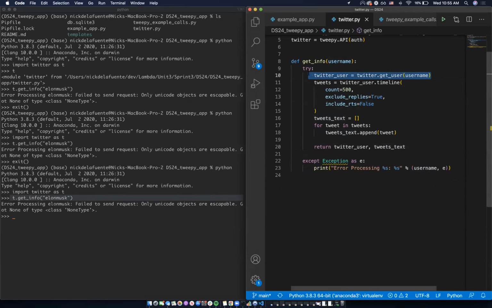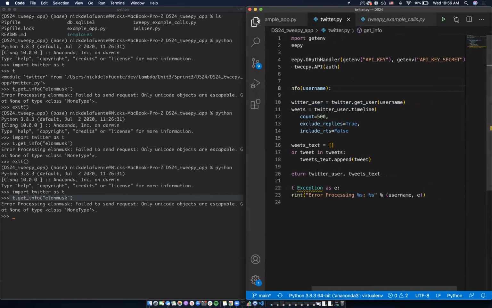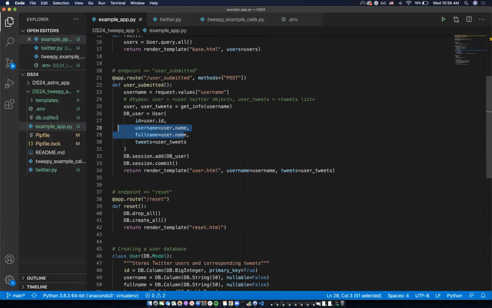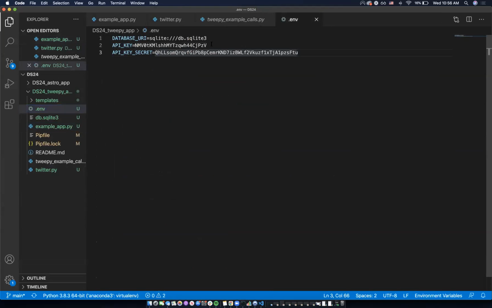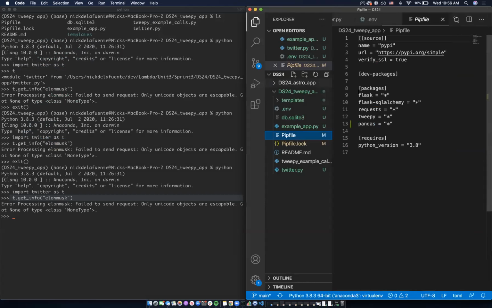Okay, so we're getting an error with the actual request. I wonder why that's happening. Did I make the right request? Is my authentication having issues? This is a weird one. Let's see. Do I have issues? Oh, do I not have python-dotenv? That's what it is. Okay, that's why my SQLite database isn't working either.